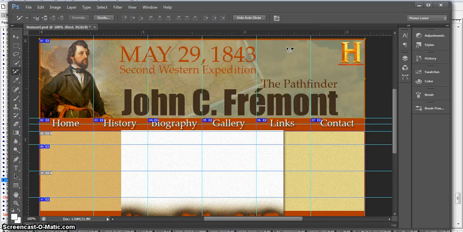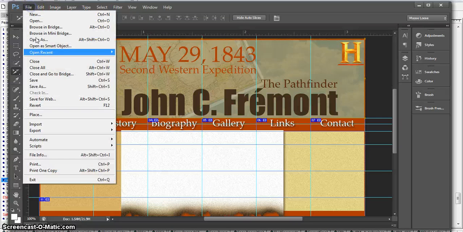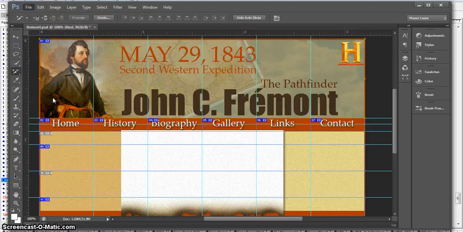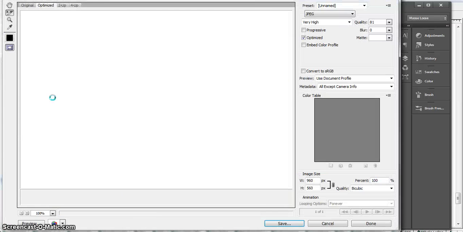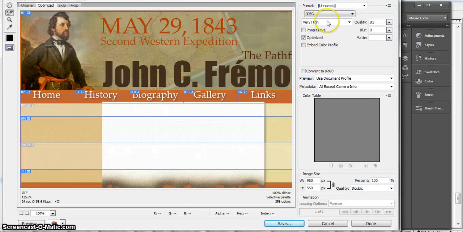Now here's the fun part. If I go to File, Save for Web, I get this. I'm going to make sure that they are going to save as JPEGs and optimized, and I think I'll crank up the quality to 100. Then I see my slices. It's ready to go. I'm going to hit save.